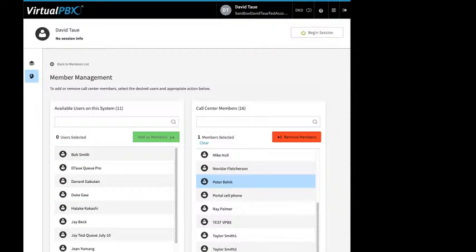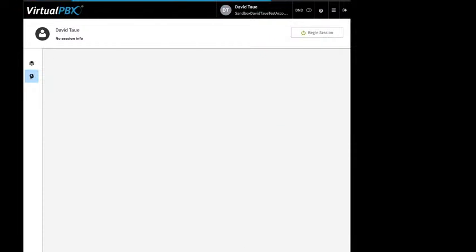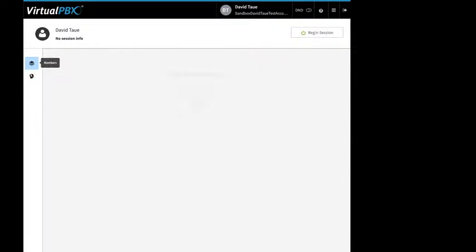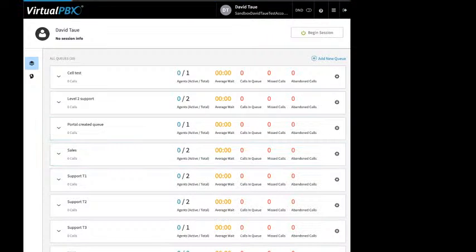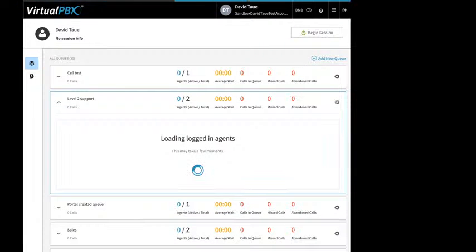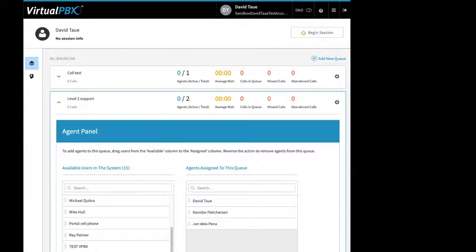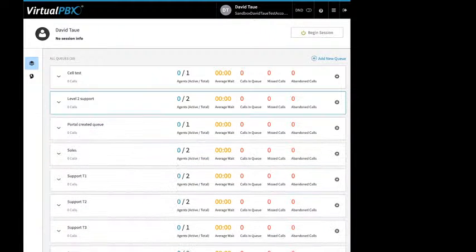And then likewise, I can remove a member, right? And so that means Peter, who I just moved over, is no longer available to be in any queue. Now, if I click back on queues, if I click on a specific queue, I can add agents. Again, this is that list of available people, right? It's not everybody in the company. It's just the people I made available. I click and drag them over, and I would click save.